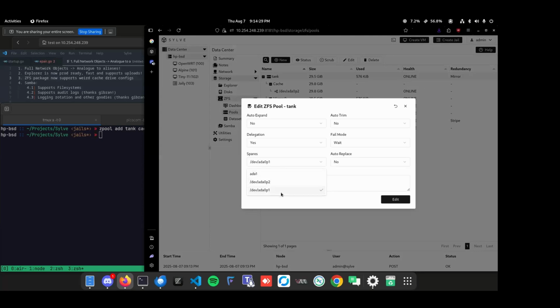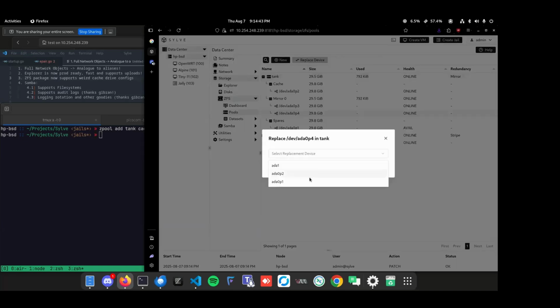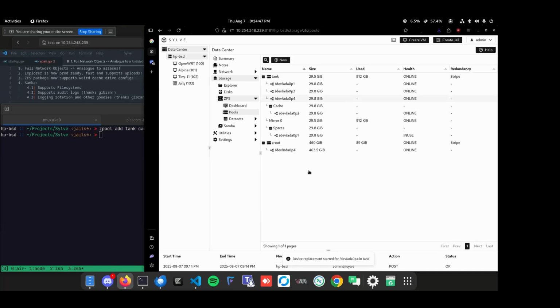So we'll use P1. Automatic handling? Yeah, you can auto replace here. I've never tested this out before. Okay, so it works. So you have a spare here. If I want to replace this, I just click on this and then replace with P1. So now it's replacing, and once it's done, it just moves it around.